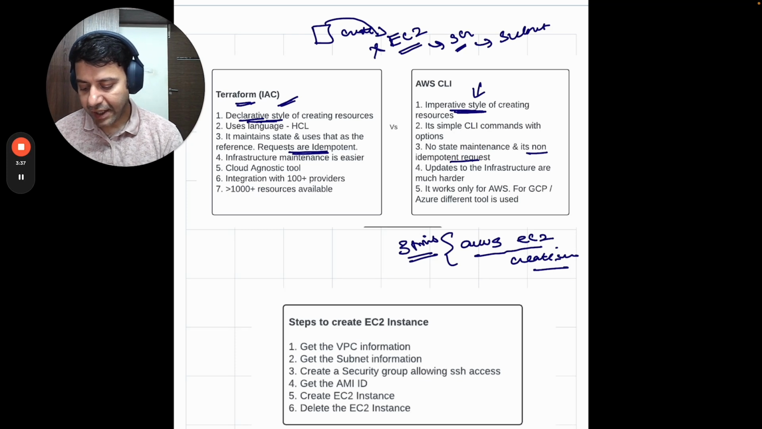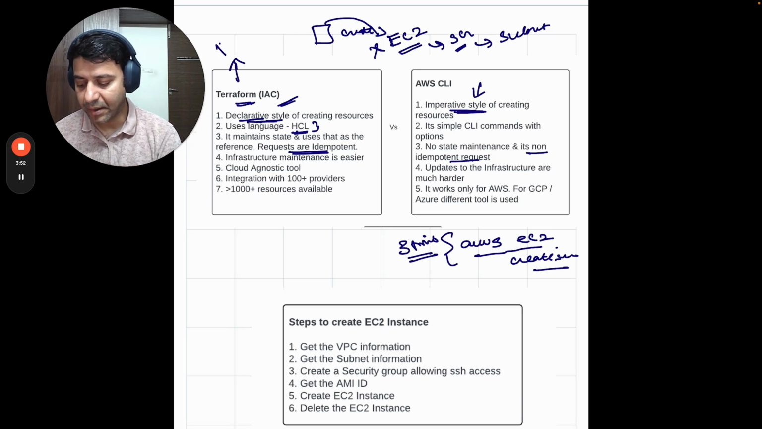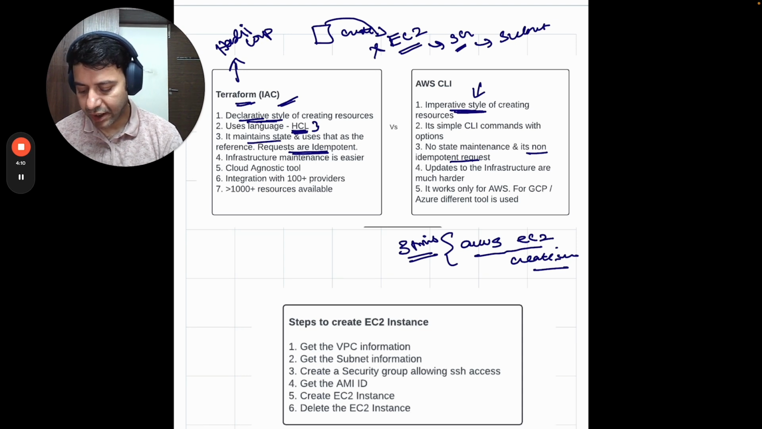And there are some programming concepts involved in using Terraform. The language which we'll use is called HCL. HCL stands for HashiCorp Configuration Language. Terraform is a tool created by a company called HashiCorp. It's a very good company. There are a lot of other tools created by HashiCorp, and they are pretty good in their usage. So in Terraform, we are going to use a language called HCL. And as we discussed, Terraform maintains a state. So for example, when we ask Terraform to create an EC2 instance, it will create the EC2 instance and it will create something called a state.